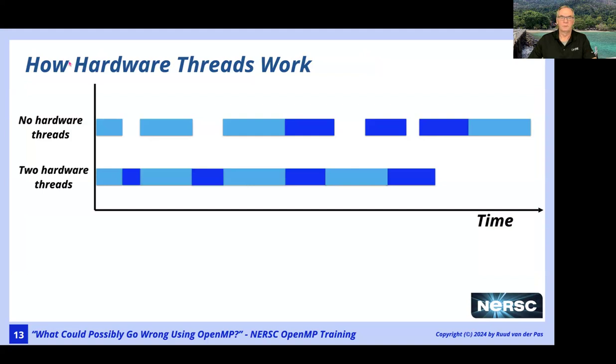Well, with hardware threads, if I have two hardware threads, I can sort of interleave the execution. When the light blue thread is doing nothing, the dark blue one can go in and take advantage. And in that way, I save time. That's the whole goal. The reason I bring this up is that there's confusion. People say, well, I used those hardware threads and I didn't get any benefit.